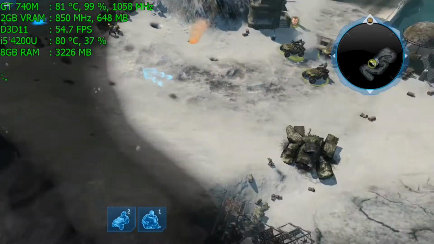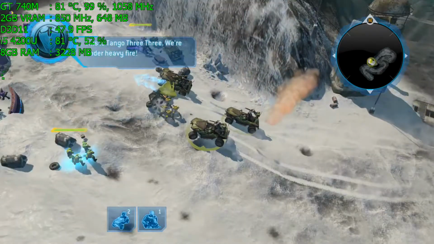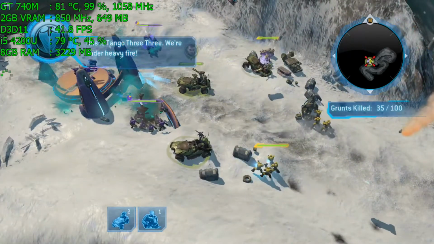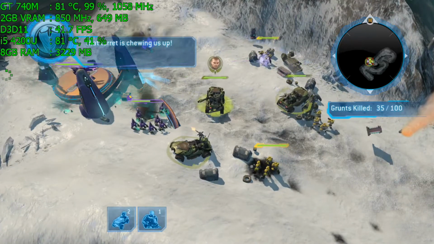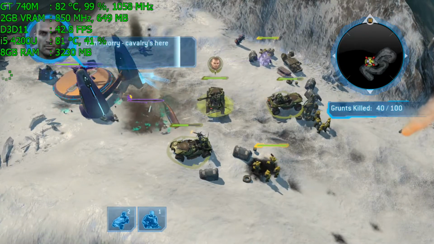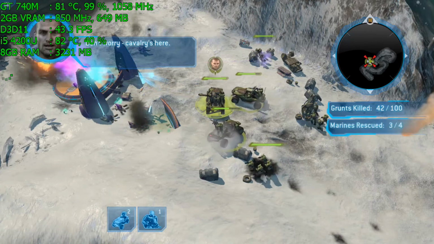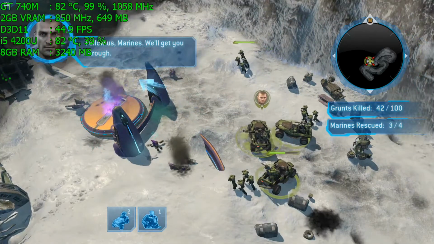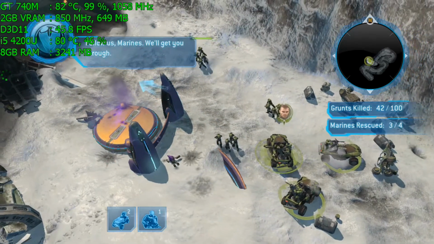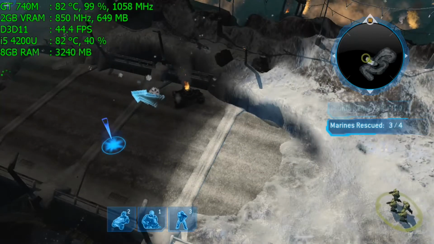Let's ride. This is Tango 3-3. We're under heavy fire. That turret is chewing us up. Don't worry. Cavalry's here. Marines, we'll get you through. All units, let's go.